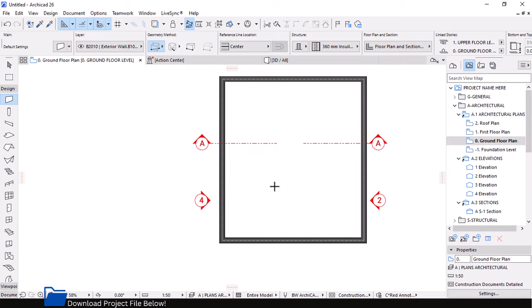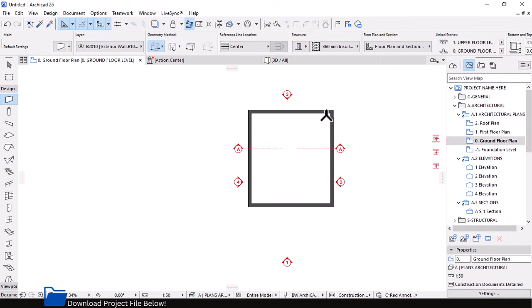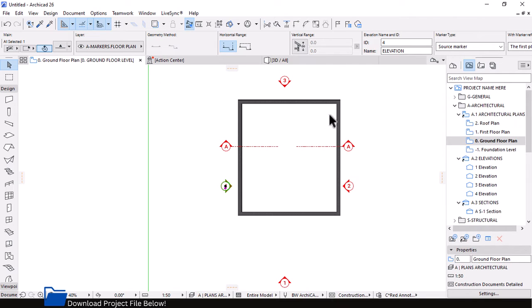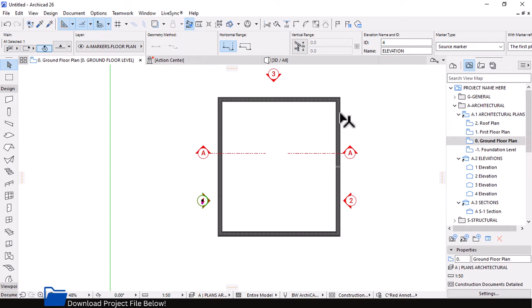That's what you have. Make sure what you are drawing here is within the constraint of the source markers, because they are the ones that extract information from different viewpoints, elevations, and sections. So it's important to centralize your building, or the information that you are placing here, to these items.